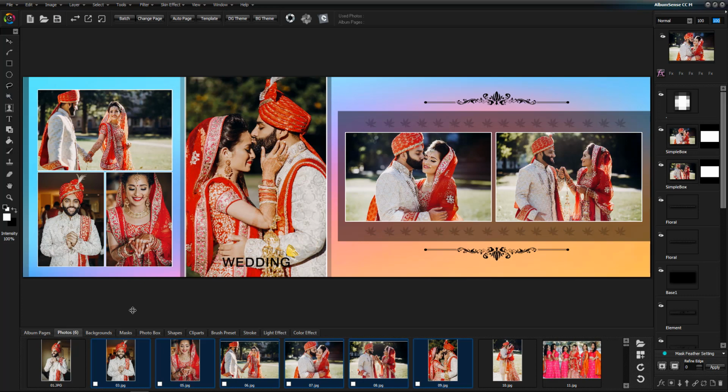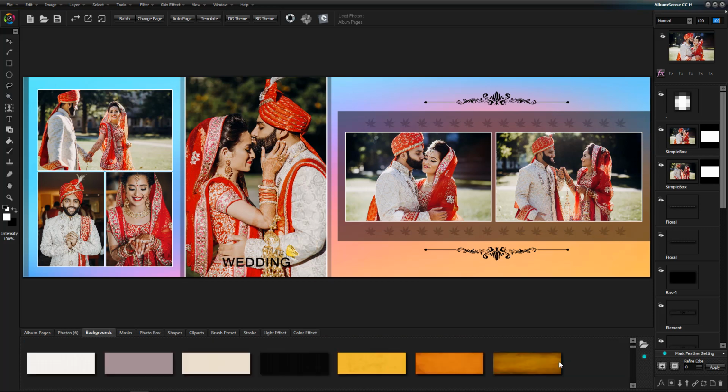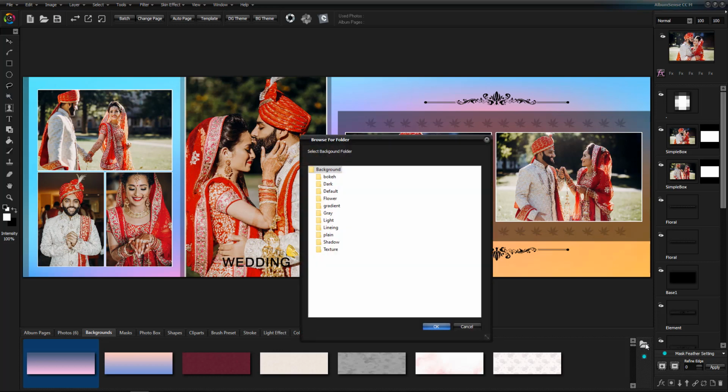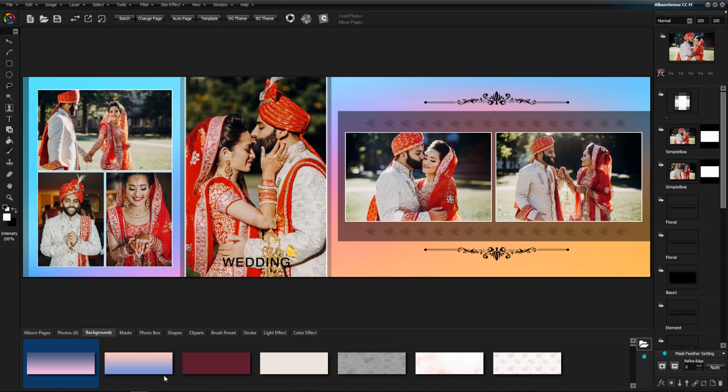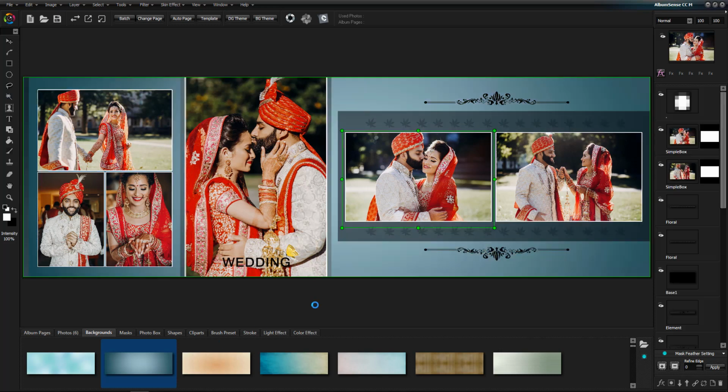If we want to change the background, we just go to the background gallery. Here the default gallery is already loaded. If we want to change the gallery or load our own background, we can select a background folder from here. We are changing the background with a double click. The background has been changed.